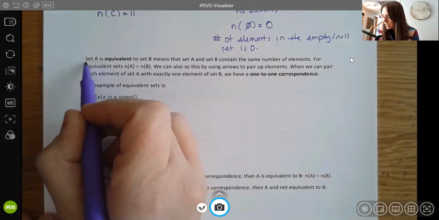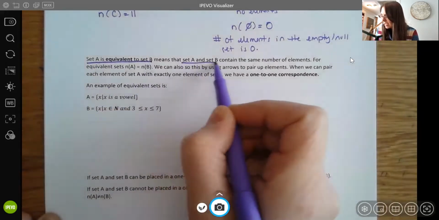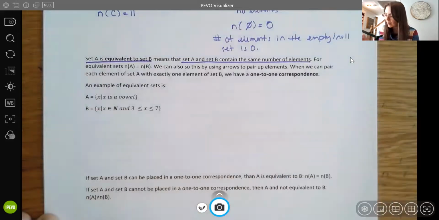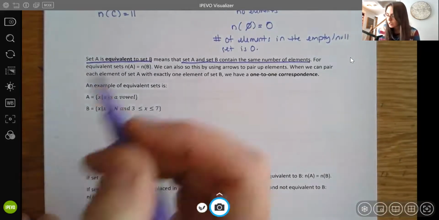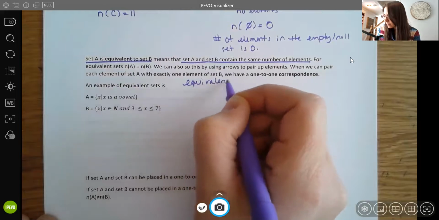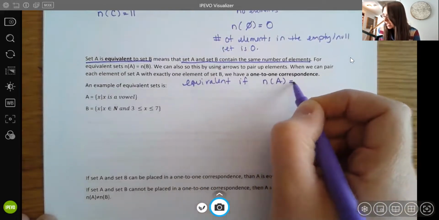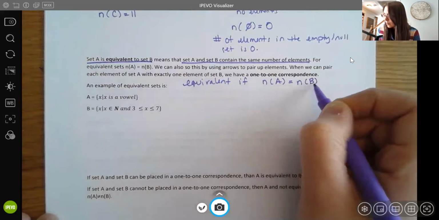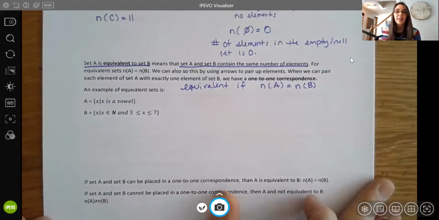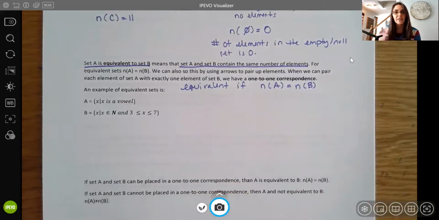Set A is equivalent to set B means that sets A and B contain the same number of elements. So things are equivalent if the number of elements in A is equal to the number of elements in B. They do not need to be the same kinds of elements. We just need to know that they have the same number of things. That's what equivalent means for sets.